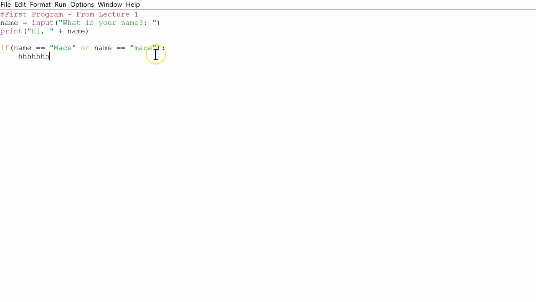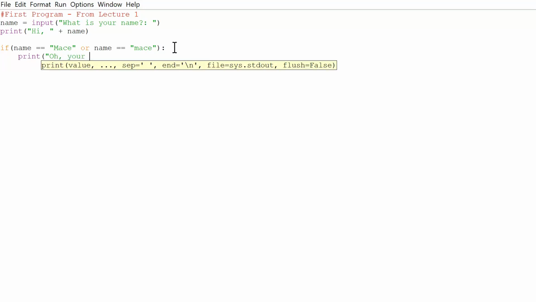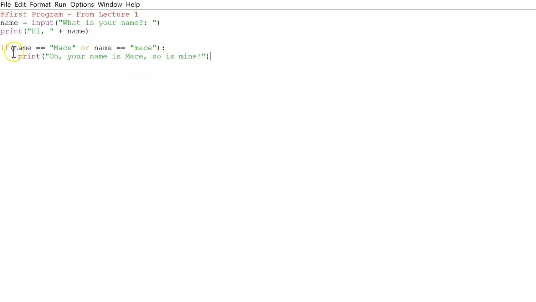Now note here that the words are indented, which I talked about before. When that indent comes up, you don't ignore it. You don't write whatever code you want here. You've got to follow the indent. So if name equals Mace, then we can do print, oh, your name is Mace? So is mine. And that's a simple if statement. It checks if your name is Mace or lowercase mace, and we've learned the or logical operator, and then it prints, oh, your name is Mace, so is mine.